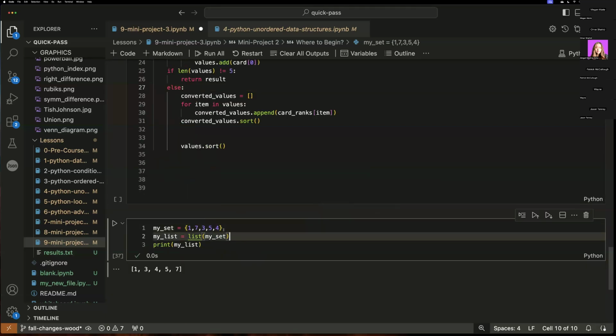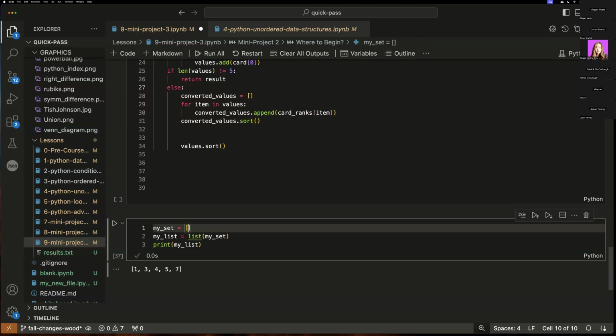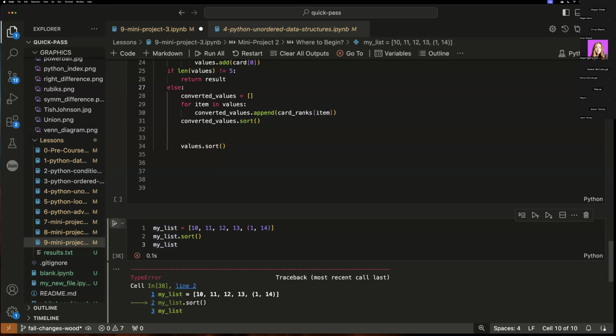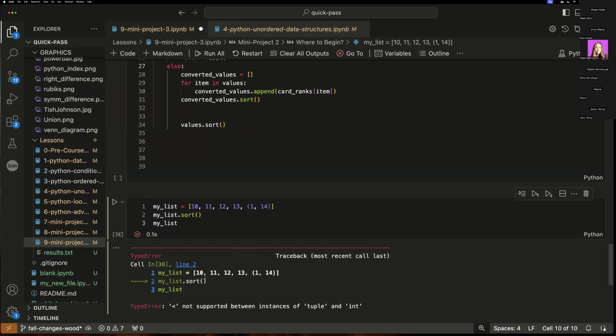How does a list of numbers with one tuple sort? How about we start there? I need a list: 3, 4, 5, 6. Actually, let's do 10, 11, 12, 13, and then the tuple 1, comma 14. My list. Print my list dot sort, and then my list. Oh, there's an error. I can't even sort that because I can't compare a tuple and an integer.